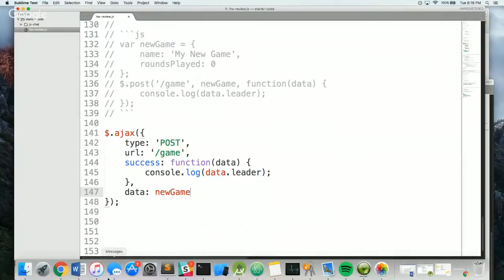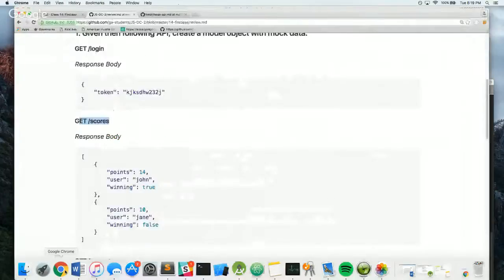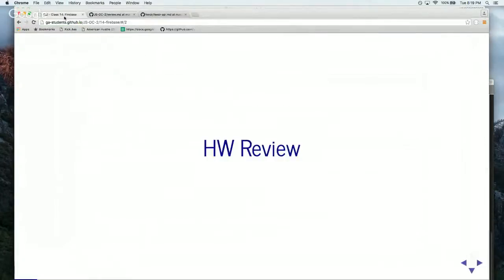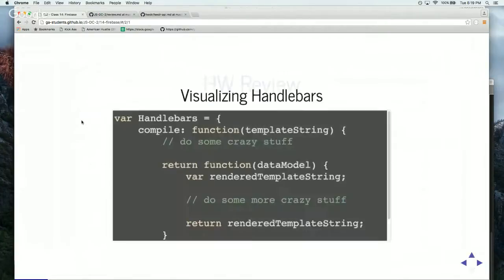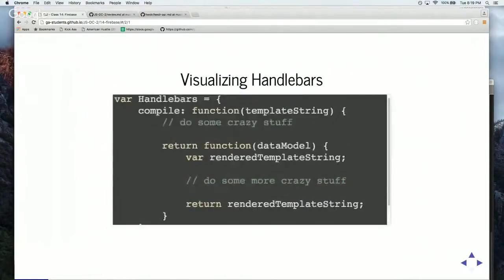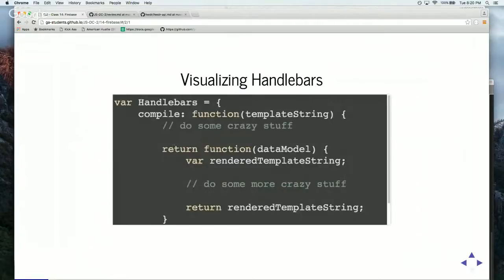Okay, so let's get into the meat of today's class. Any final questions before we move on about the homework generally? Okay, excellent. So what we're talking about today is, I did want to show this. This isn't particularly important, but I think it's instructive as to how to think about certain things in JavaScript.